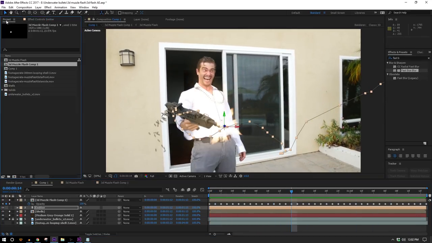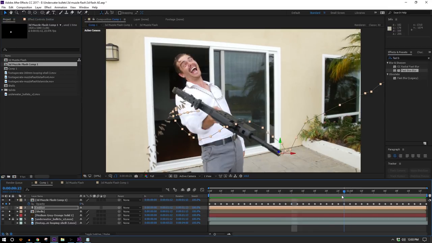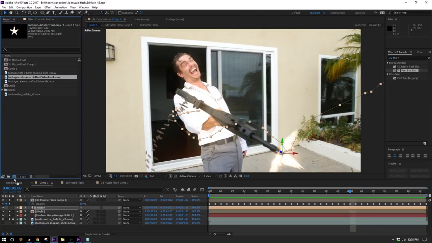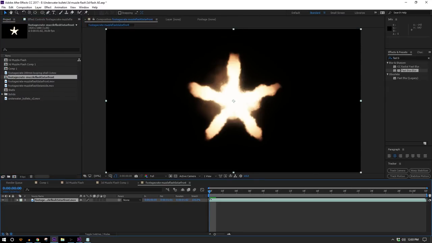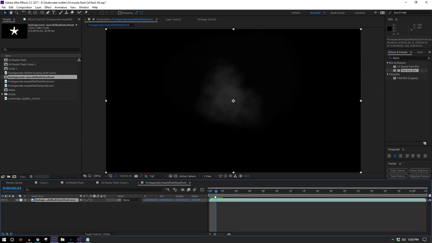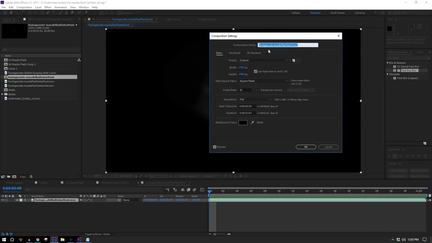We worked together. So now I need to find that same muzzle flash clip that we used in the last video. So it's this 5-star front one here. I'm going to bring that into a new composition, and I'm going to chop off that first frame. So in the last video, we used the first frame but did not use any of the smoke at the end. Right now, we just want the smoke. I'll call this composition smoke particle.